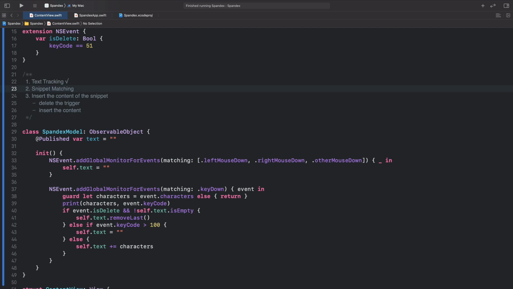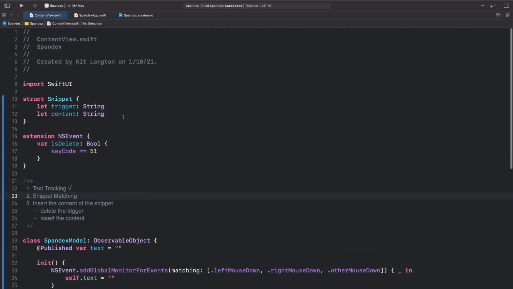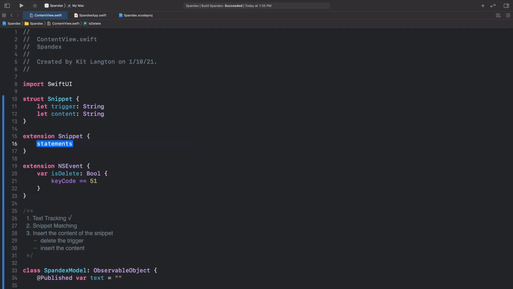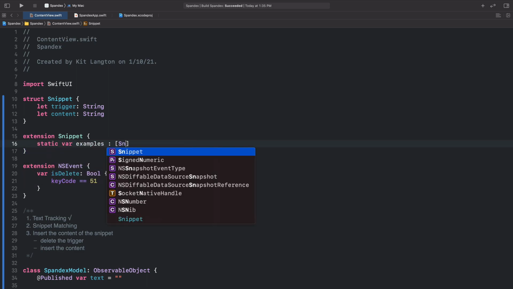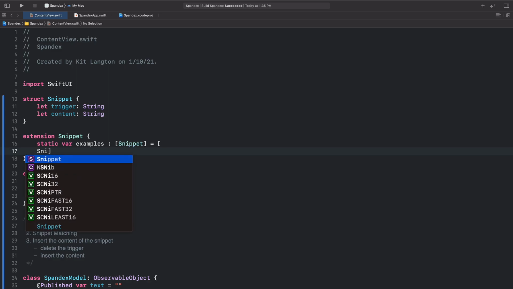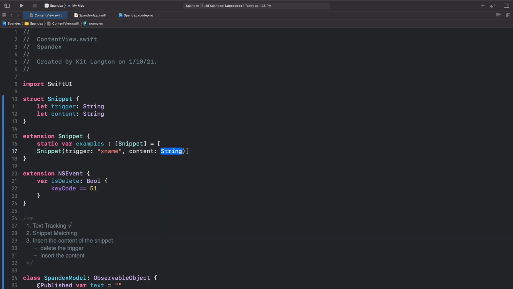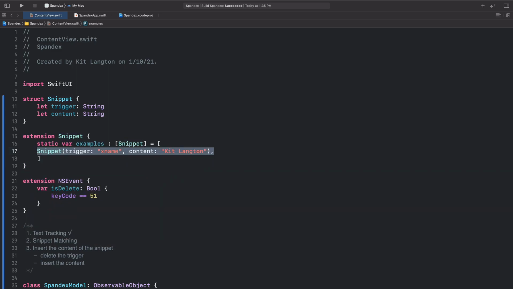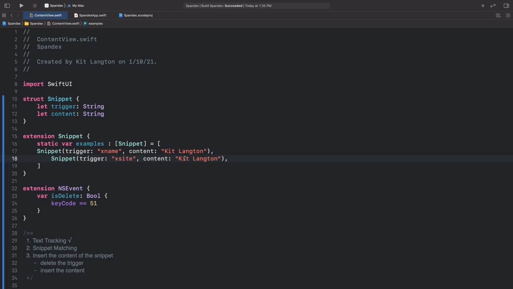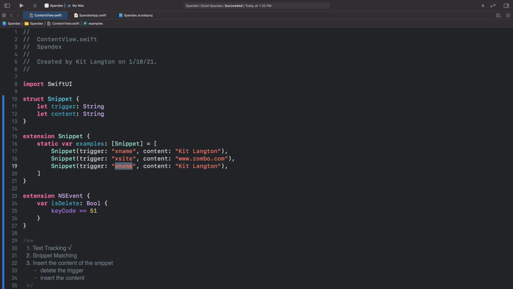And in order to do this, it would be great if we had some example snippets to work with. So let's go up to Snippet, create an extension on it, and we can make a static variable called examples. And this will just be an array of snippets. And in here, we can make a new one. Let's just do the one I used before, which is my name. And then also some random website. And then also, to get meta, we can have a snippet for creating new snippets.